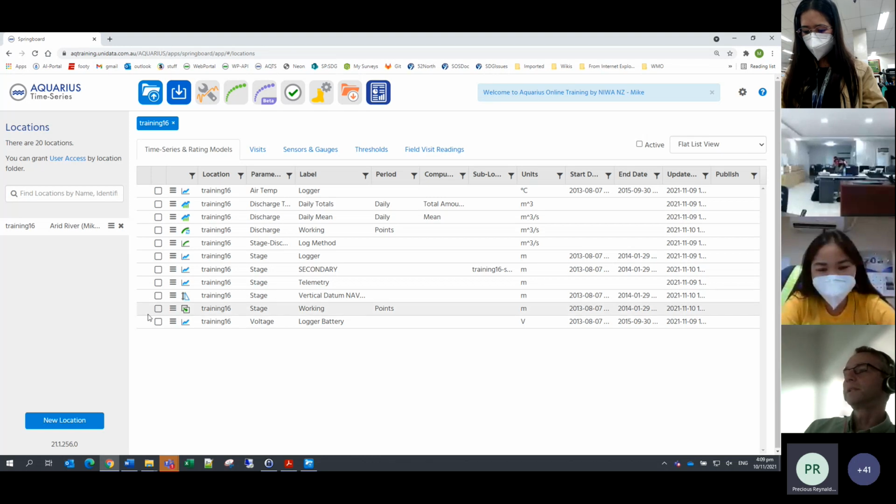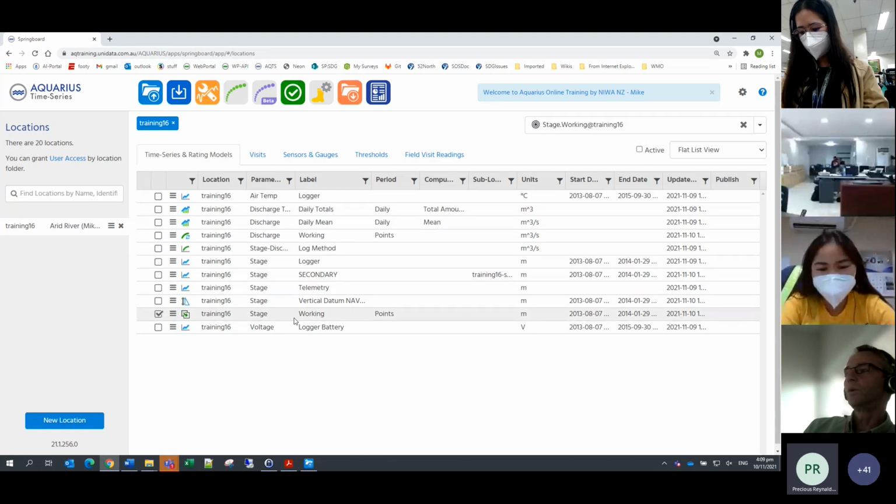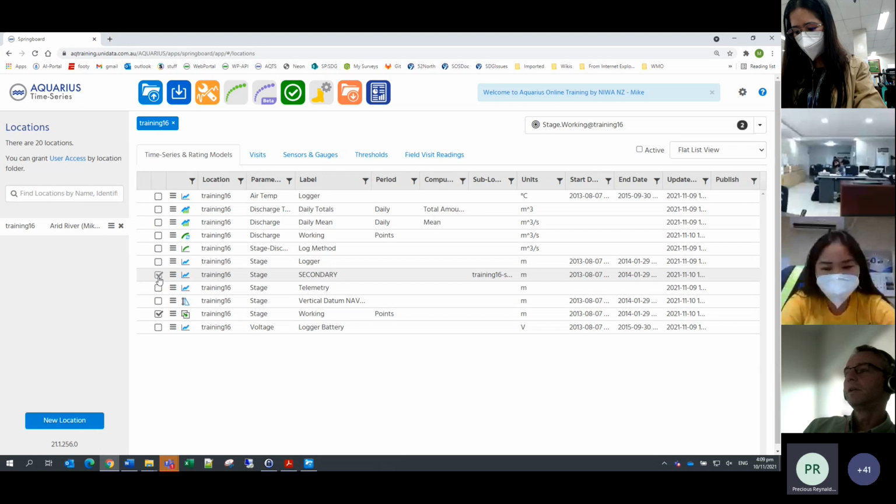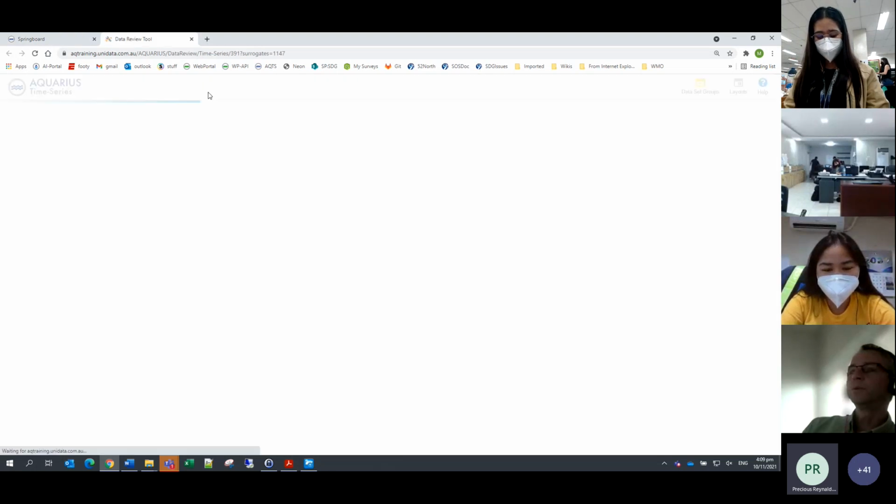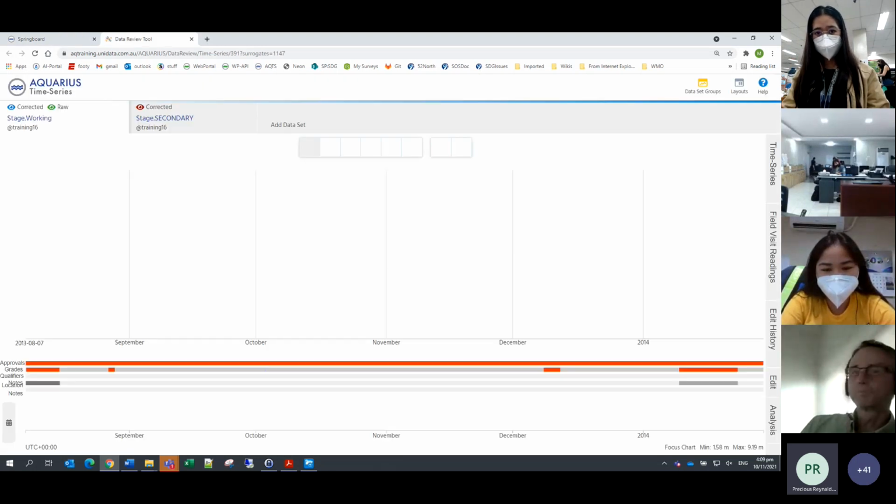Okay, so now we're going to make this correction. So again, let's pick the stage.working, because that's the one we want to edit. We then click the secondary. We can check we've got that in the right order by looking here. We then open our data review tool to make this correction.